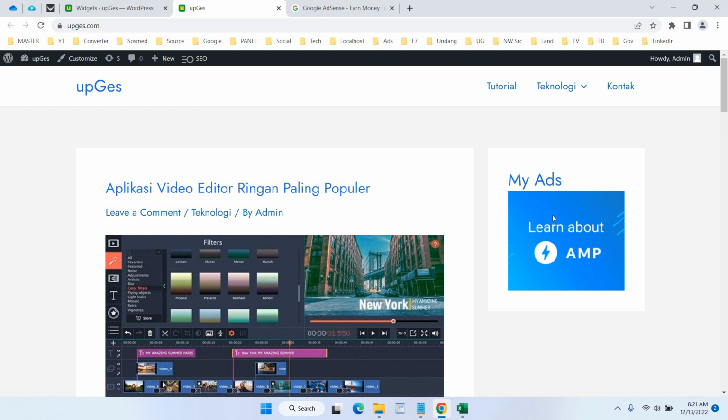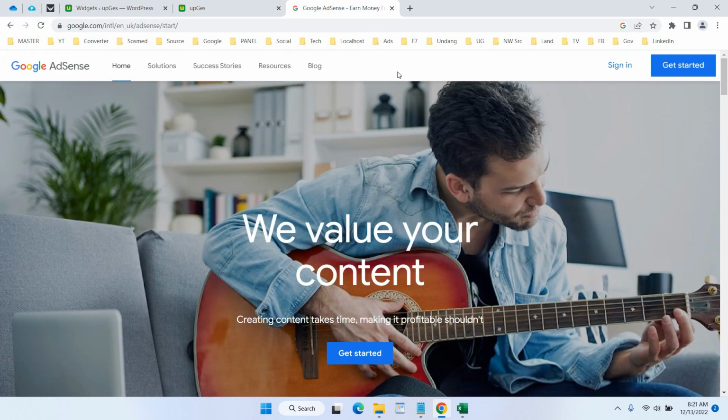We can also place another HTML code, like from Google AdSense and also from other PPC programs similar to Google AdSense. And that's all for the tutorial on how to put ads on a WordPress website.